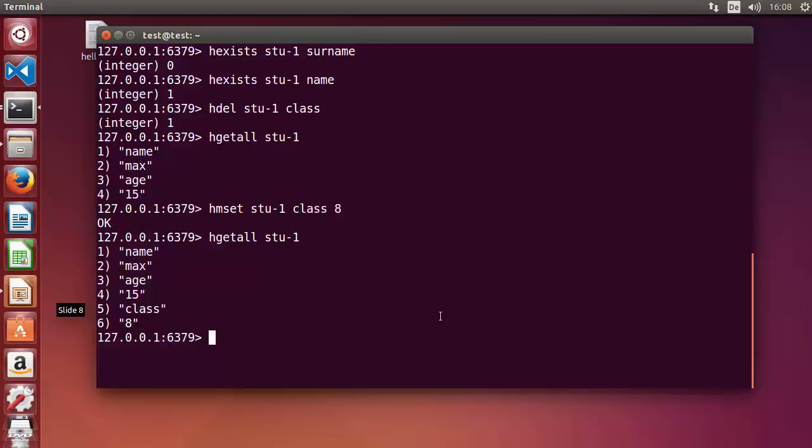Now there is one more command called HSETNX. So this command is used for setting the field value if the field doesn't exist. So if the field doesn't exist, this command will be successful, and if the field exists, this command will not be successful. So for example, I will just say stu1 name.